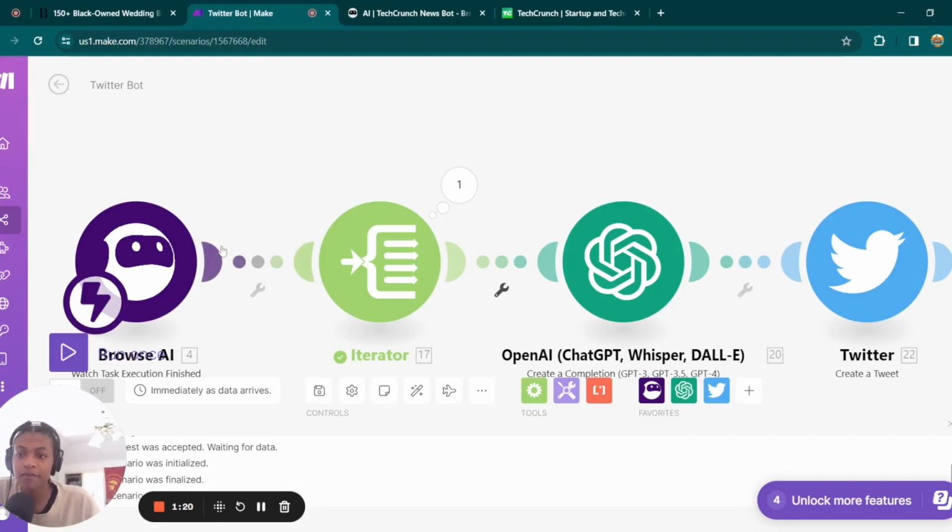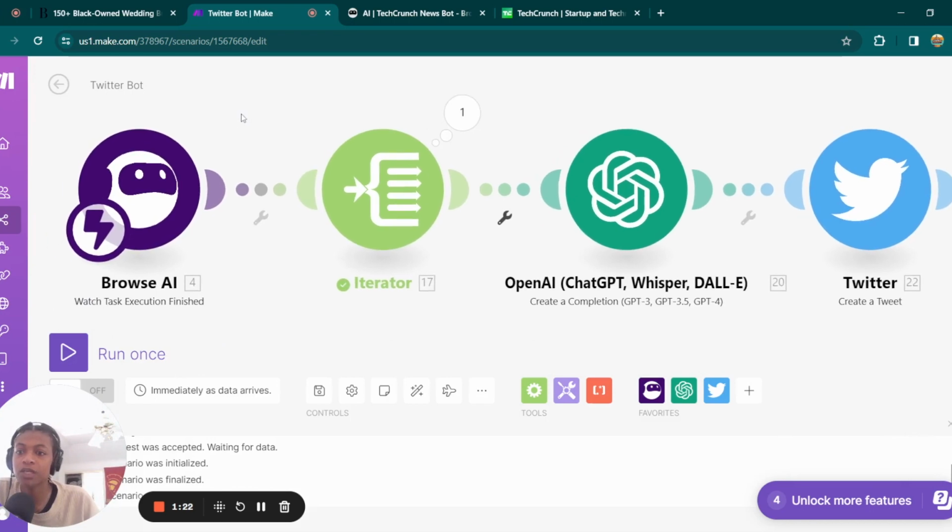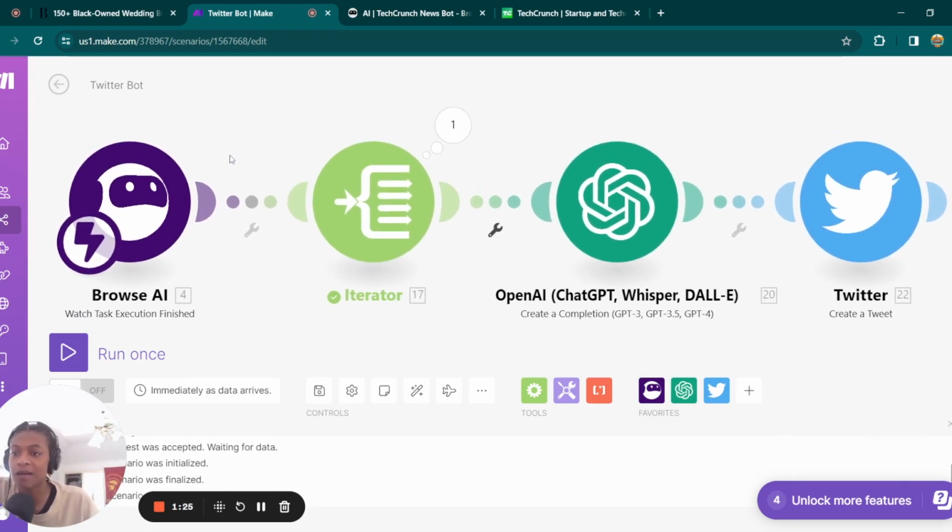So here we are inside of our scenario. Our first module here is actually an application called Browse AI. This is a paid software, but it's a monthly fee, and I think it's like $19. What this does is it scrapes the web, but it scrapes the web with an AI bot that you train. So you teach it what you want it to scrape and how, and then you can trigger it to go off on its own.